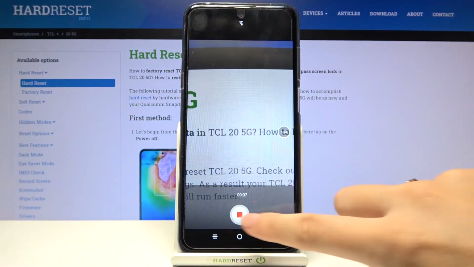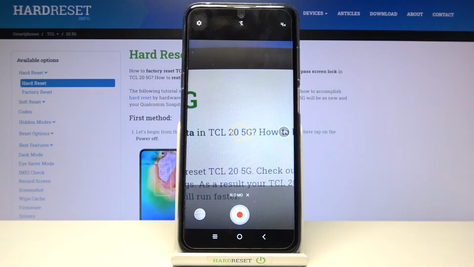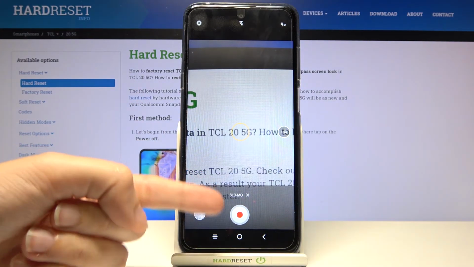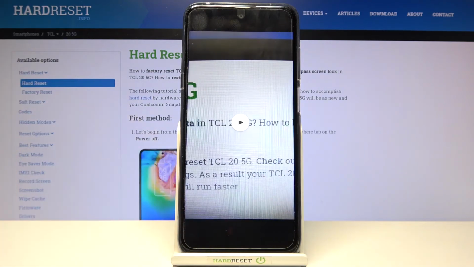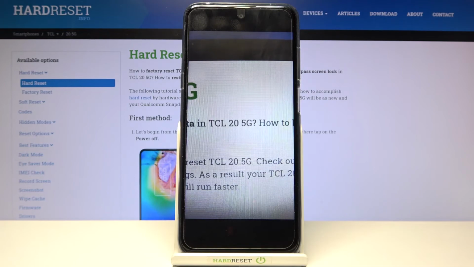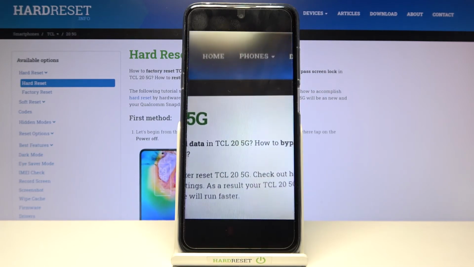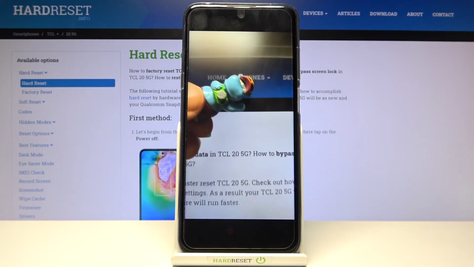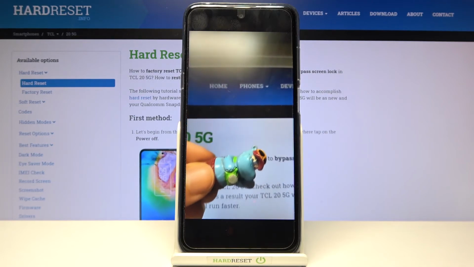Now let's stop by tapping again on the shutter button to see the video. Let's move to the left one that follows us straight to the gallery. And now we can play it by tapping on the center. And this is how the slow motion video looks like at this device.